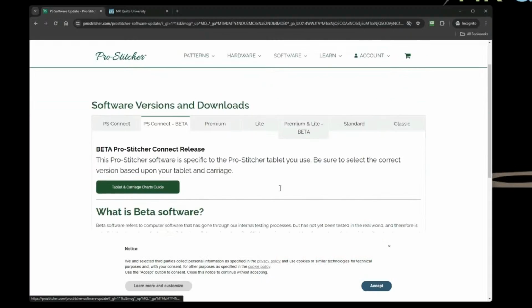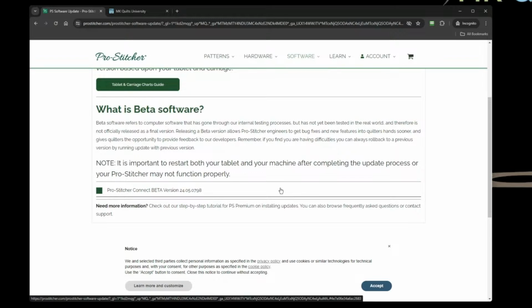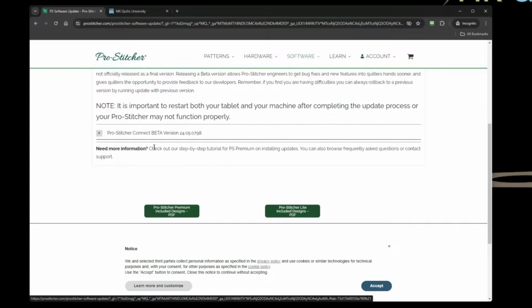Now there is a new version out, as we are seeing here. If you go to PS Connect beta version, the latest version is 0798, and I believe that will be the next production release when they move over into production. And we are currently testing this, and we'll let you know how it goes.